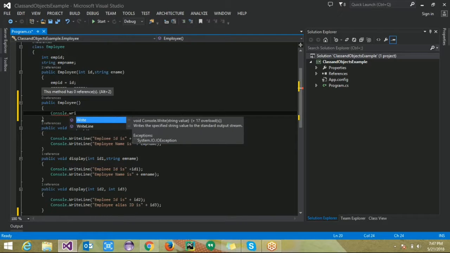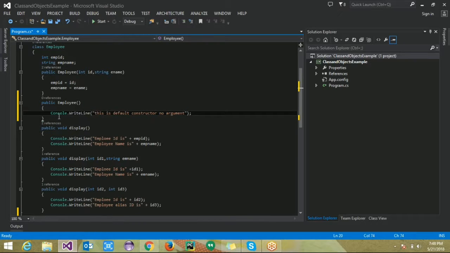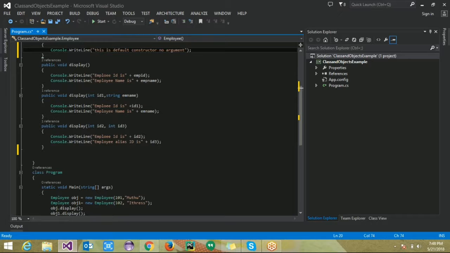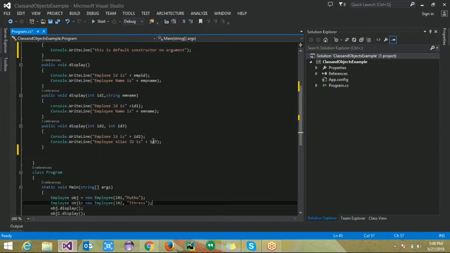Console.WriteLine: this is default constructor, no argument. So now I'm going to call this constructor. How will I call the constructor? So these two calls the first constructor.